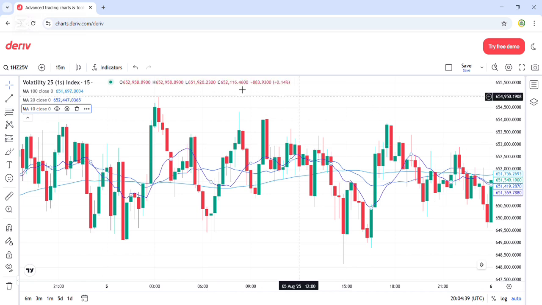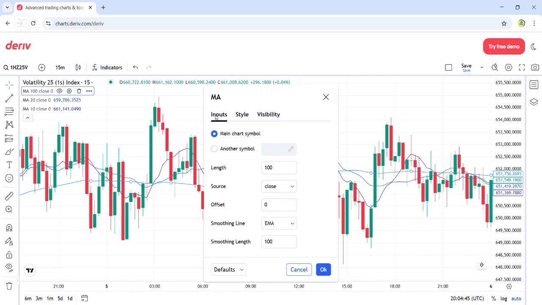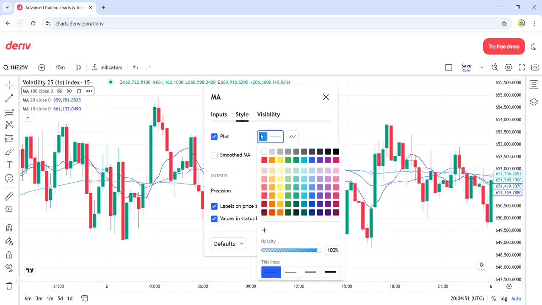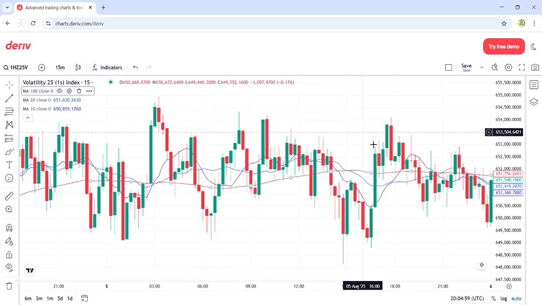So what do you do? Again, highlight it, go to settings. You see, we are on inputs. Now from here, you go to style, click there, then plot, click there. So you select the color that you feel is suitable to you. I'll pick red. So I'll exit again. So our moving average 100 is color red.